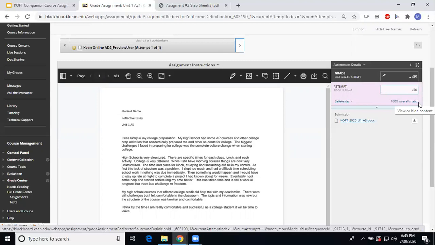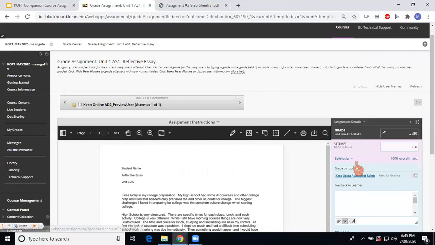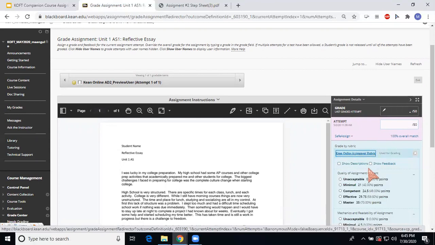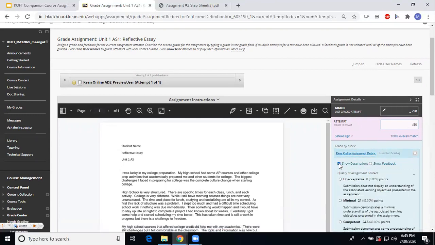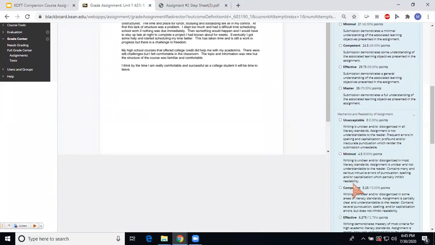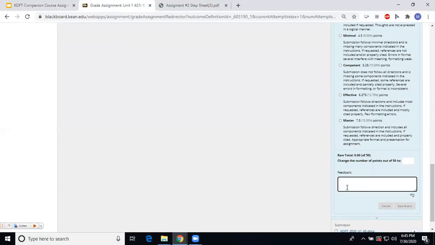Now we're going to go to the rubric to grade this assignment. Right under Safe Assign, you'll see this really thin blue bar. We're going to click on that bar and it opens up the grade by rubric option. So you can click on the Kane Online assignment rubric and select the show descriptions box, and that will give you the option to grade the student in these areas and to leave feedback on the bottom.